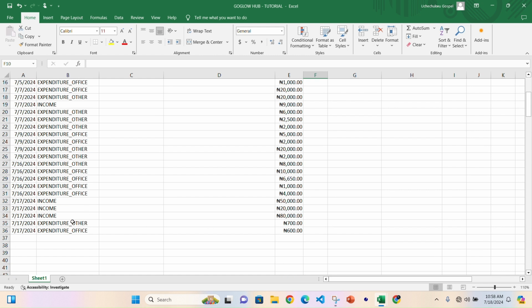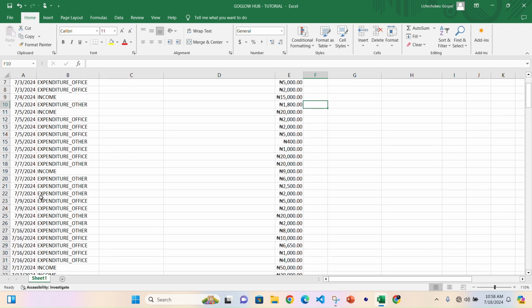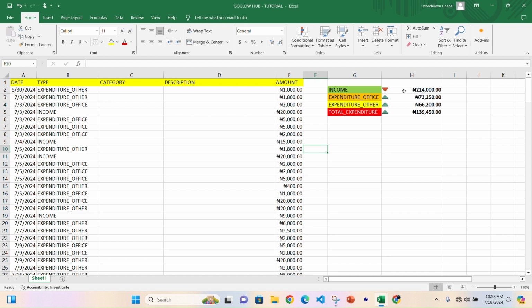We can calculate all the money we spent as expenditure office. So anywhere there's expenditure office, we get the sum of the money. And then we also get the sum of the money we spent as expenditure order. So this is how it looks like. This is coming from here. All the income is being added together.